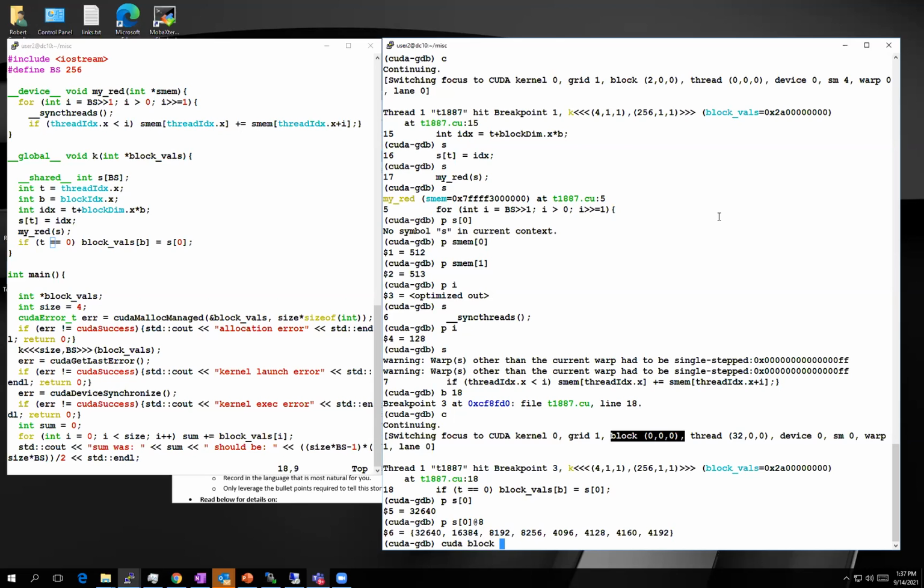So I'm introducing the cuda command. And when you want to change focus, the only thing that you need to specify is the focus that you want to change. So if I only want to change the block, I can simply say block 2. If I only wanted to change the thread and stay within the block, I could say cuda thread 0, for example. Then I'd end up in block 0, thread 0. But in this case, I want to inspect shared memory in a different block. So I'm going to say cuda block 2.